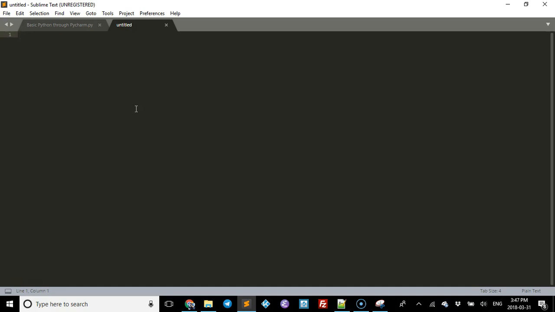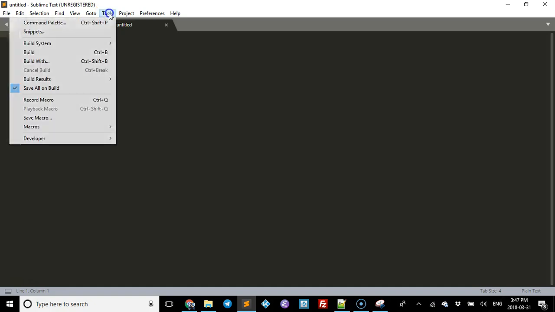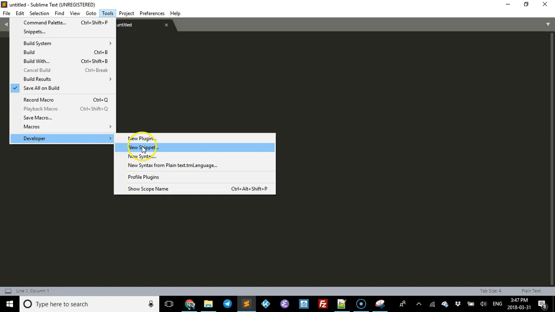So what a snippet is, it's a way to let you insert blocks of code or even a name you use over and over again quickly inside your file. First of all, what we're going to need to do is go to Tools, go down to Developer, and go to New Snippet.